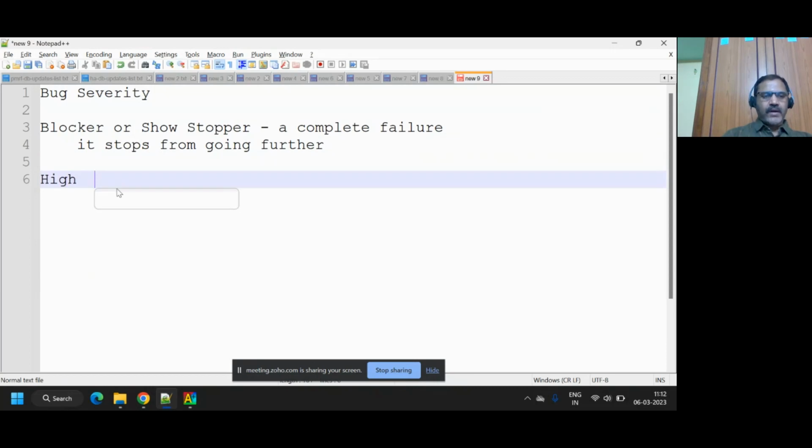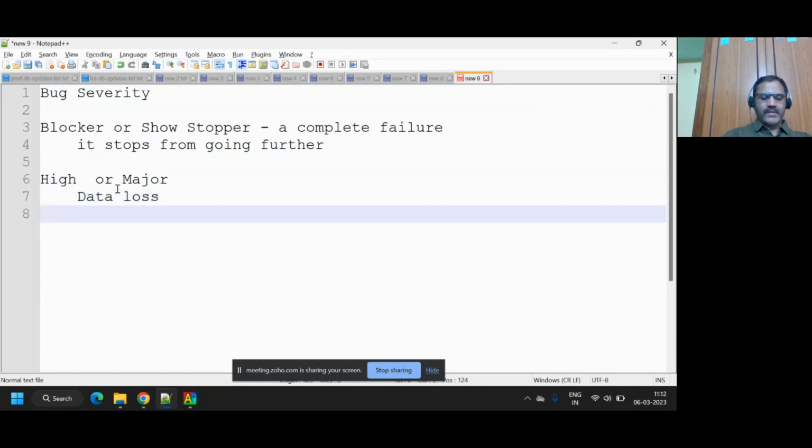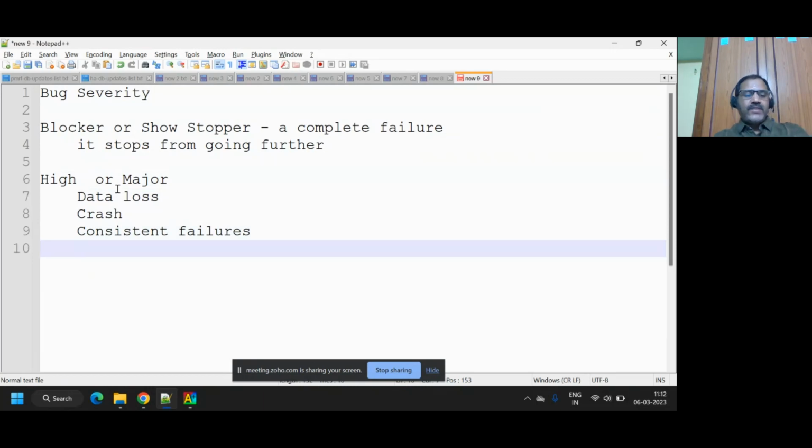Then high or major. Okay. Data loss, crash, consistent failures. If it completely stops, it is a blocker or showstopper. High or major means I save a purchase order, the amount is not saved, the rest of the data is saved. I lost the data. Data loss is a major bug. Or suddenly I do something, it crashes. You might have noticed Word crashing, Skype crashing. It's a high or major severity bug.